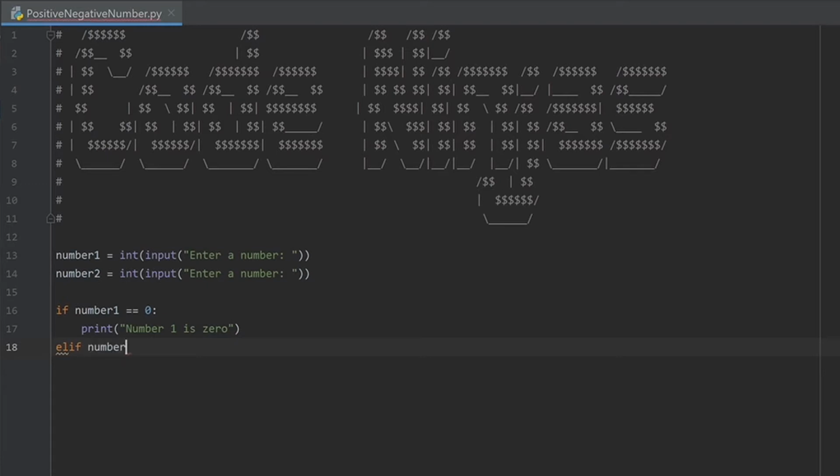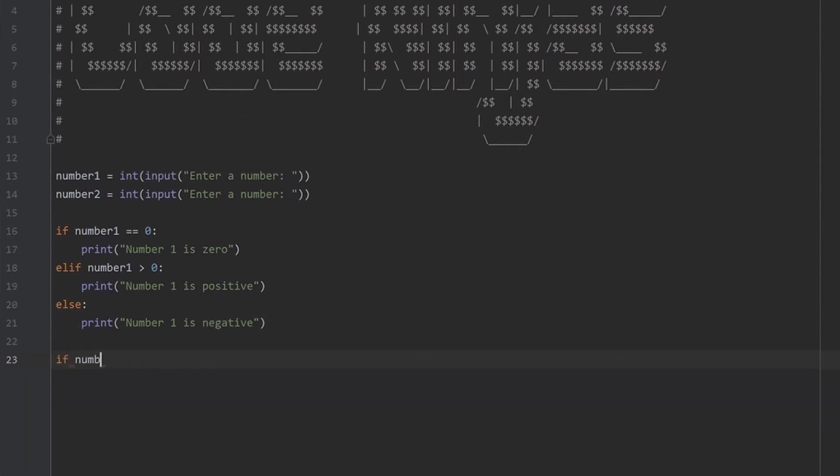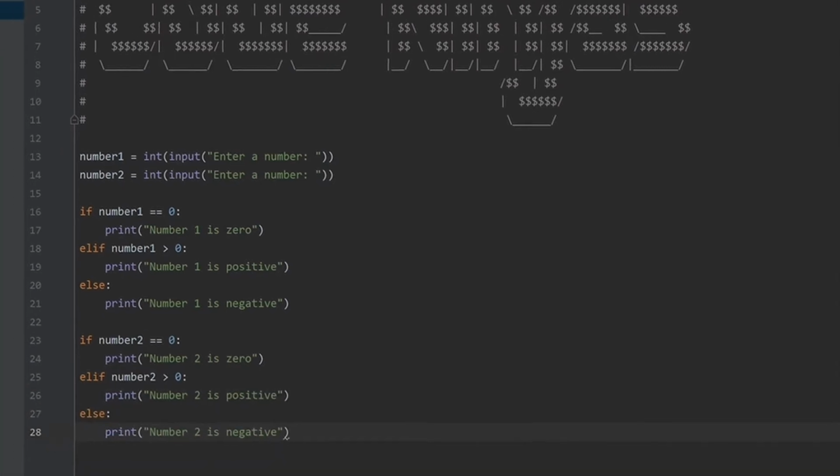So now we can ask that follow-up question. We're saying, number isn't equal to 0, but is it greater than 0? Or is it a positive number? And then finally, we can just say else, because we know if the number is not 0 and the number is not positive, it must be negative. And we're going to do the exact same thing again, except all with number 2 this time.